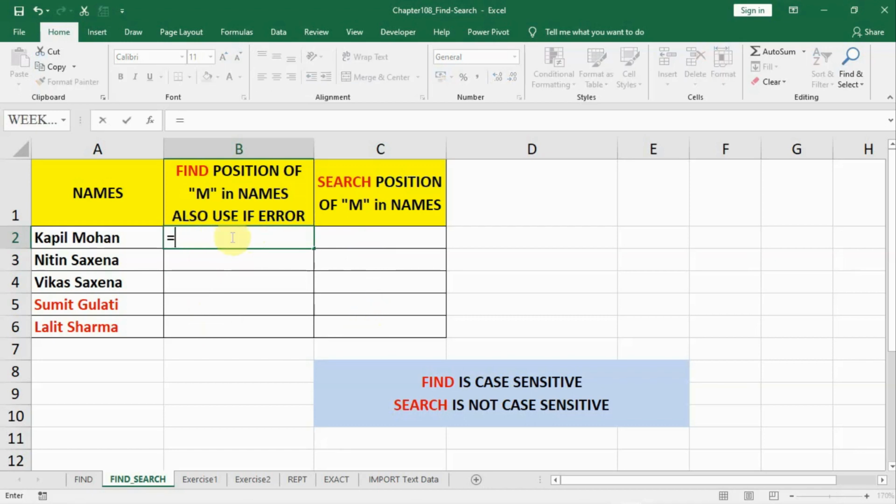The basic difference between find and search is that find identifies capital letters and small letters differently, but search treats them as the same. It is not case sensitive.